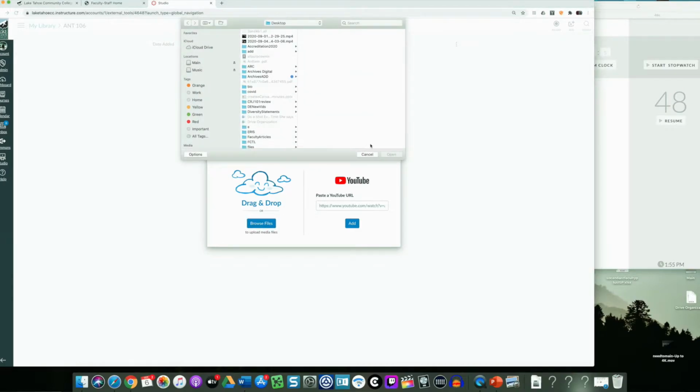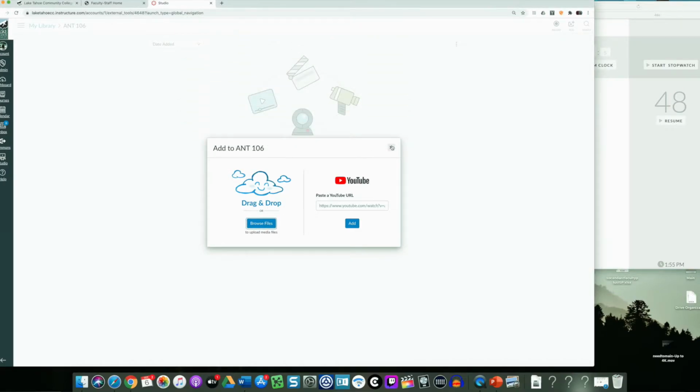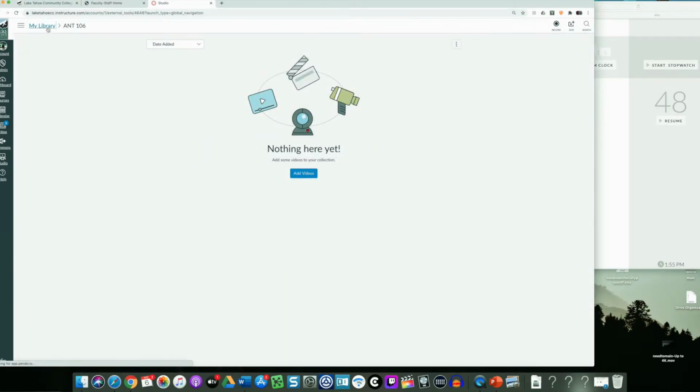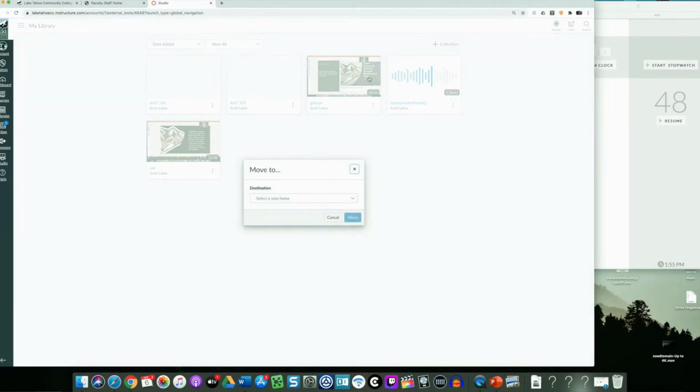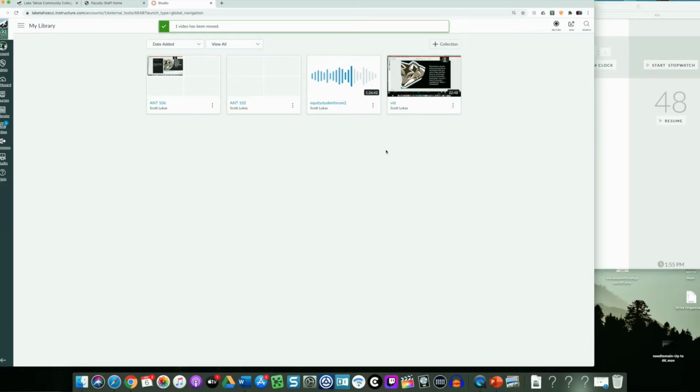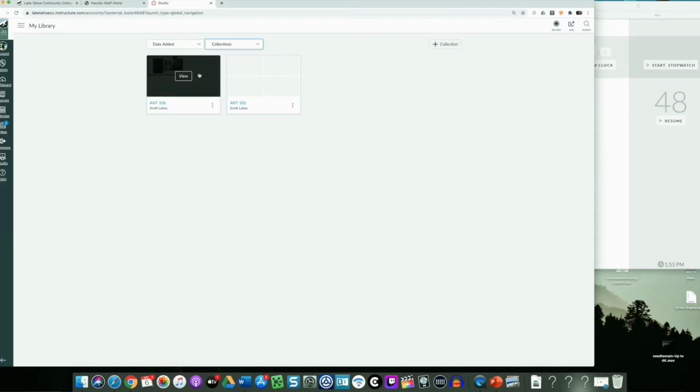If I wanted to, I could browse those from my media files, or probably more likely, better yet, I'll go back to these particular recordings and I could move it to one of my collections. So I can move it to Anthro 106, and then once I do that, I would want to just view by collections, and then I could see any of the videos for Anthro 106.